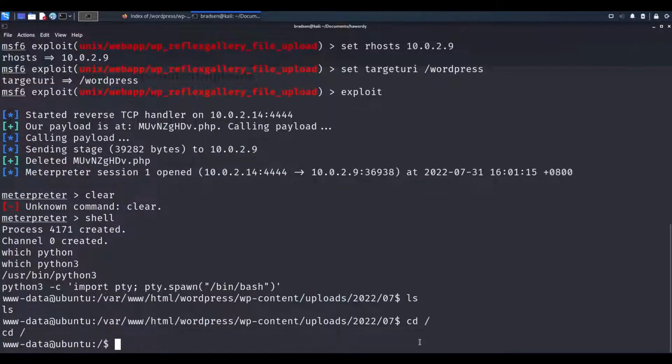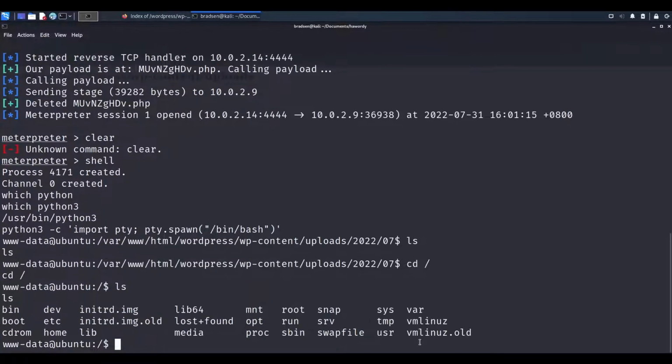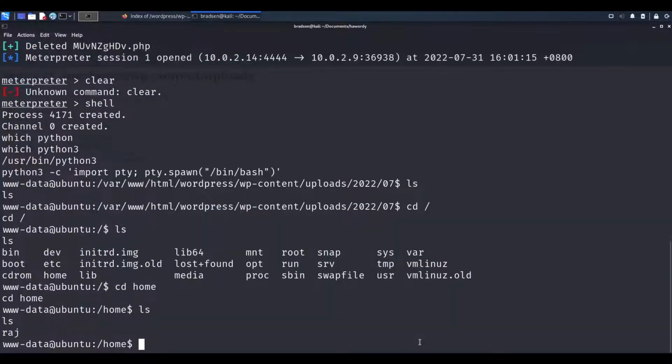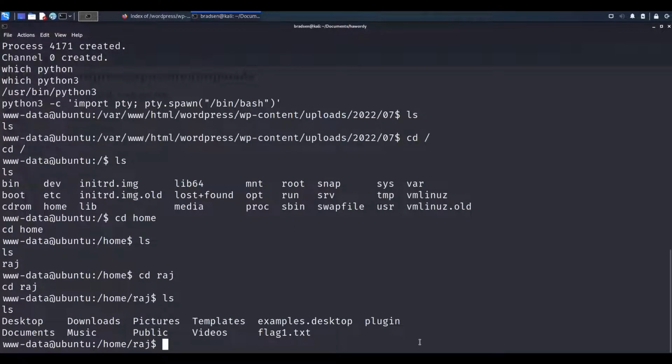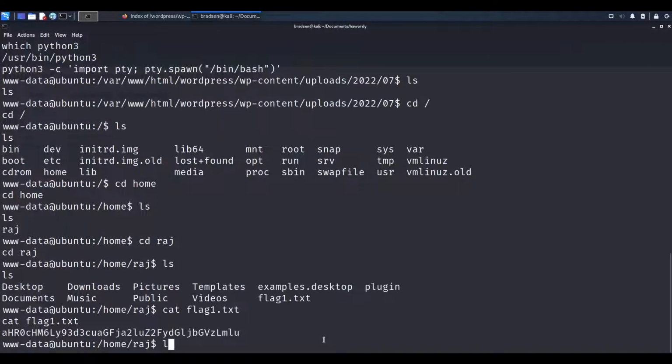Maybe we try to go to the home directory. Oh, so we have found our first flag. Okay, maybe let's take a look. Okay, so this is the first flag that we found. So what else can we do here?